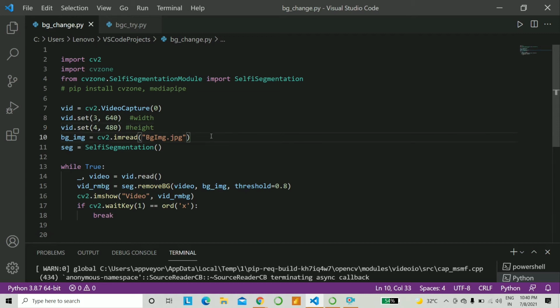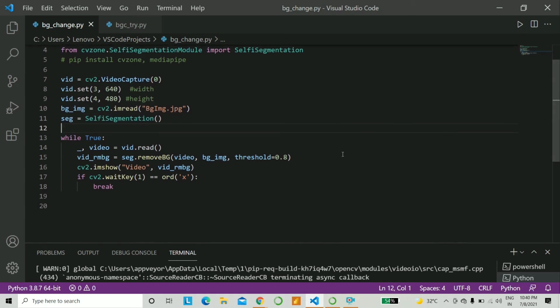Now what I'm doing is I'm reading in my background image. I have stored it in the same directory, hence I'm not explicitly mentioning a path. And I am using the imread method for that. Next I instantiate the selfie segmentation class that we just saw into the variable, or let's say the object, seg. Now, I want to read the video. I only need the image, or let's say the exact frame that needs to be read into this variable, and the rest is not important to me right now, so I just give the other parameter an underscore. Now for this video, I need to remove the background, right? So we also saw the method removeBG.